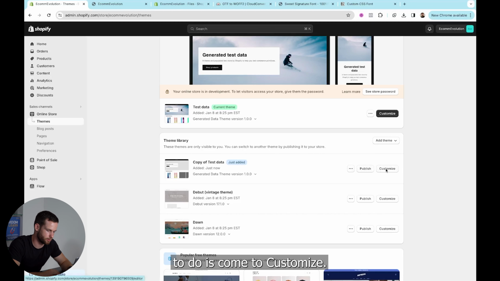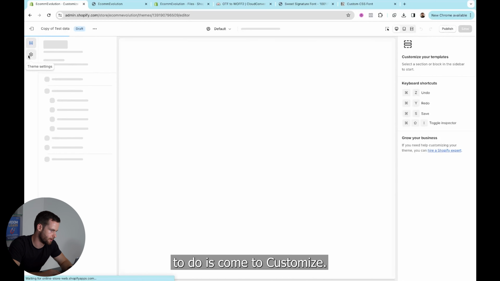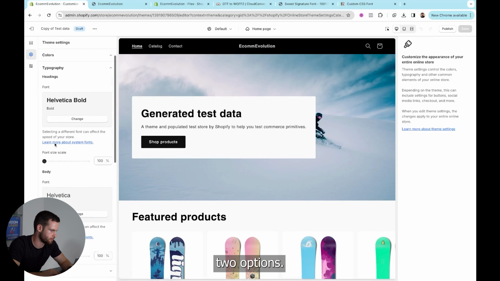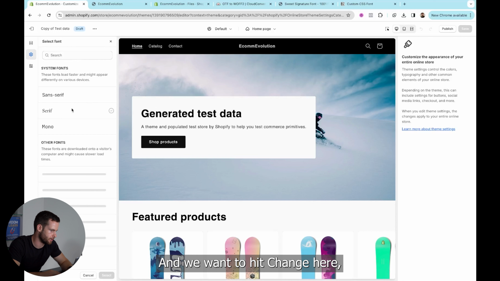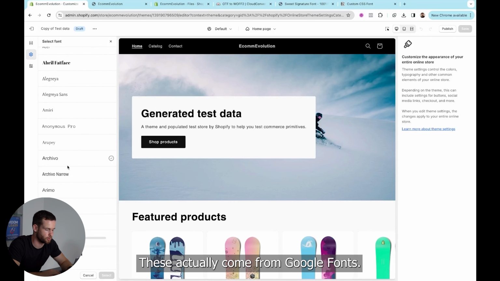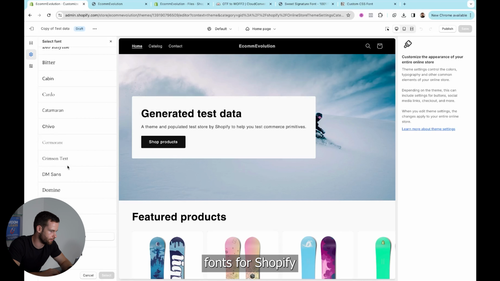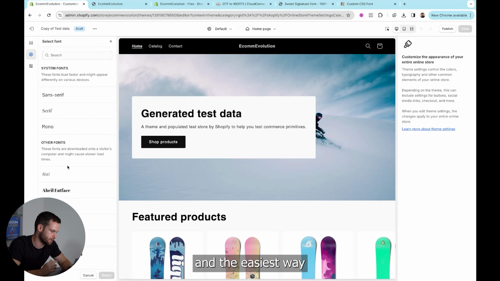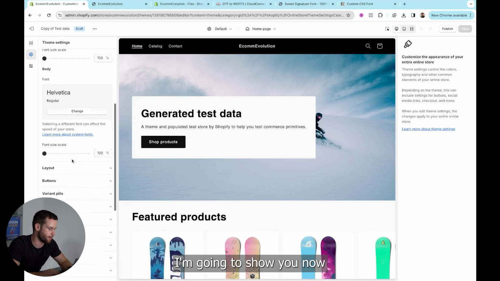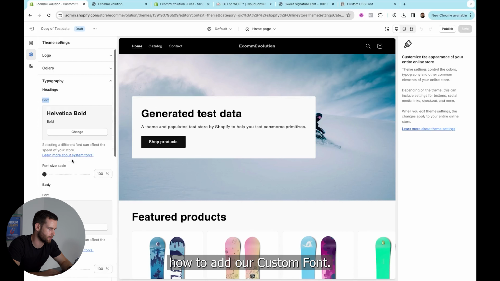And the first thing we want to do is come to Customize. We want to go Theme Settings, Typography, and then have a look at these two options. We've got the heading and we've got the body, and we want to hit change here, and we just want to look through all of these fonts. These actually come from Google Fonts, I believe. They're the default fonts for Shopify, and the easiest way is if you can find the font that you want in here, just select it and use that. Now if you can't add or find the font that you want in there, I'm going to show you now how to add our custom font.